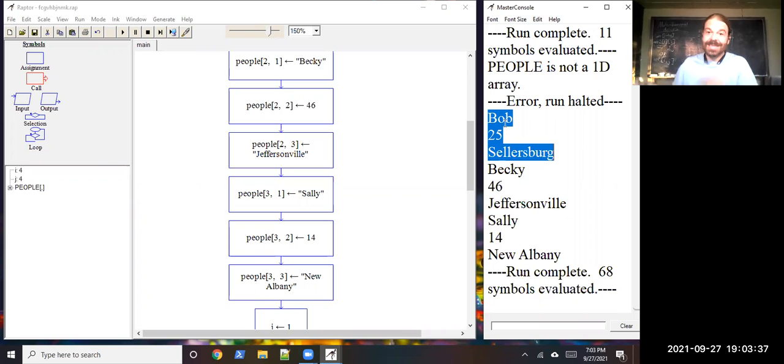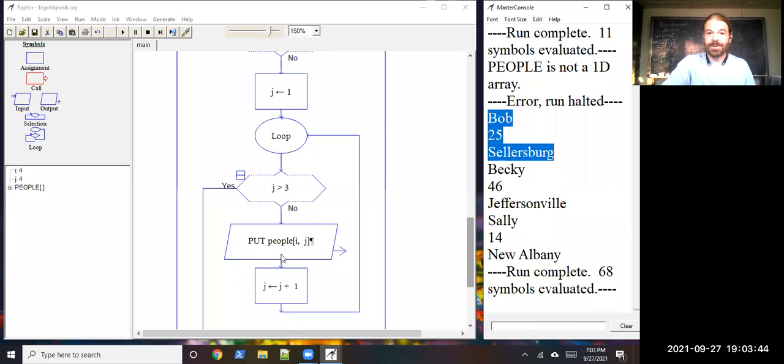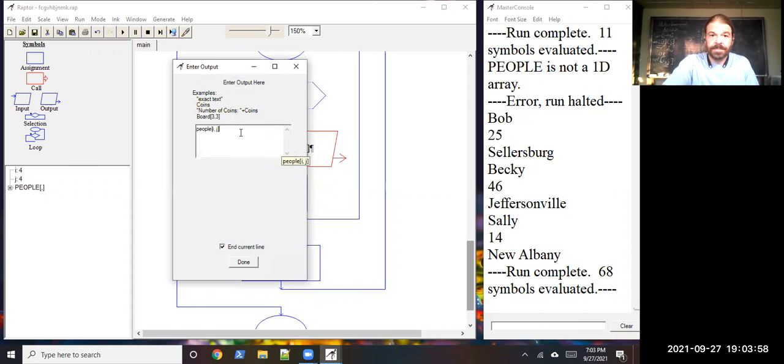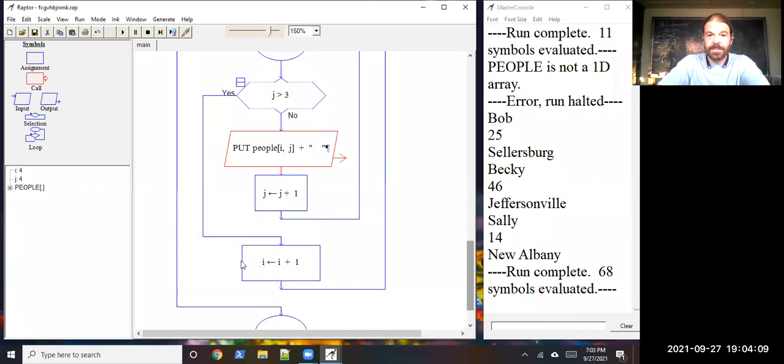I is 1, J is 1, both of them are 1, that's the name. When I is 1 and the next pass through, we'll increment all the way. 2 is the age, 3 is the town. So really, we don't want a line break in those at all. Maybe instead of a line break, I'll just put plus space. I'll just print the name and then a bunch of spaces to kind of split that up.